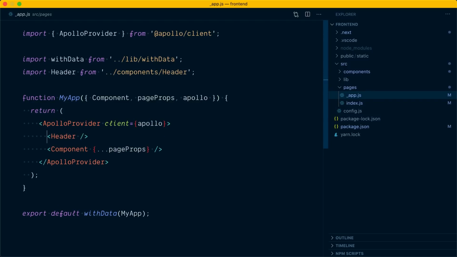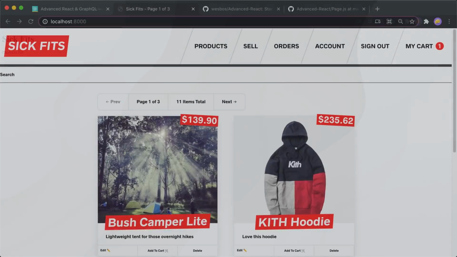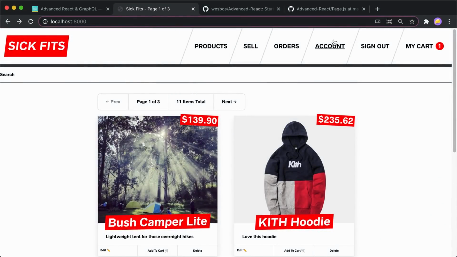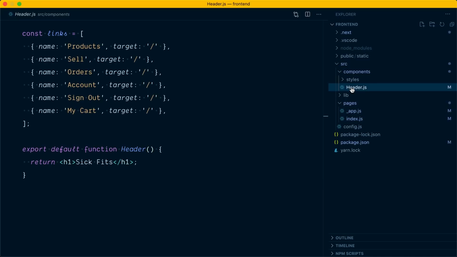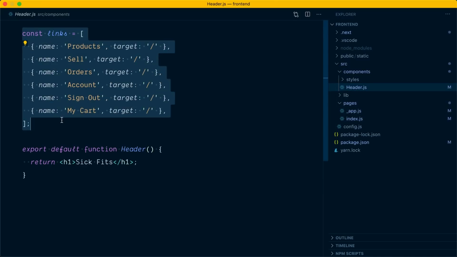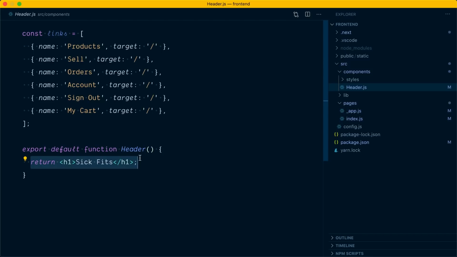Inside of this, you can see we have a header component, which we're going to use to handle this section with the logo, navigation, and search. And then we have our page component, which is going to be what gets rendered on every page. Okay, so let's look at this header component, which comes from components/header. In here, you can see we have a list of links that we're going to use for the navigation, and for now, just an H1 that says SIG-Fits.